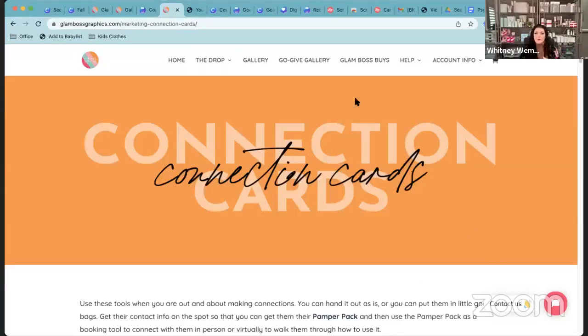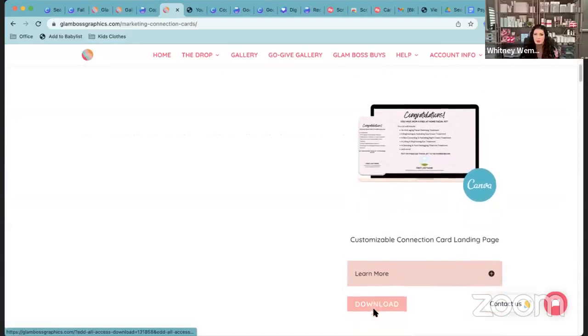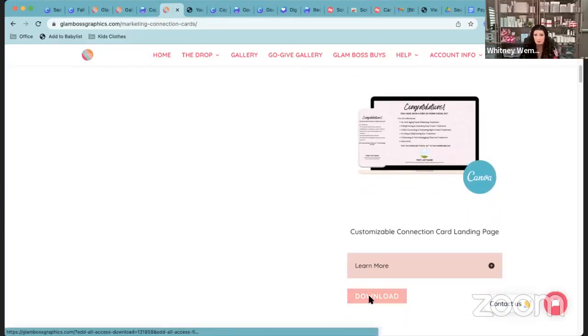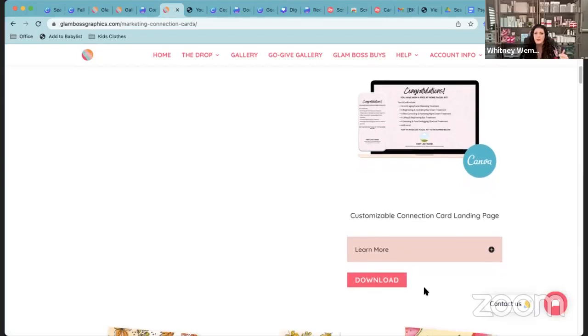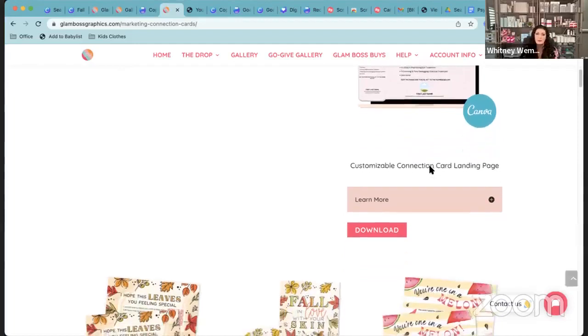Let me screen share here. I'll show you the landing page, or where it's at, and I'll show you the different ones. Okay, so on the connection card page, this is the landing page. If you download it, it opens up into a Canva template like the other ones do, and then you can edit it all in there, and she walks you through how to get the link for it and make the QR code. But if you just wanted to put your picture and contact information on there, so it's like, here's you when they scan it, you could do that.